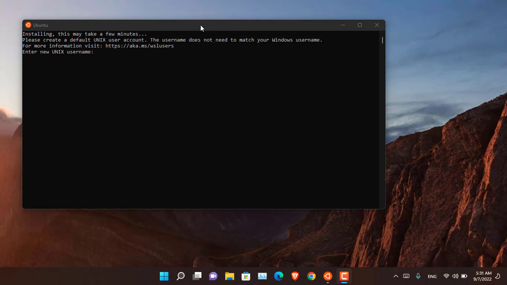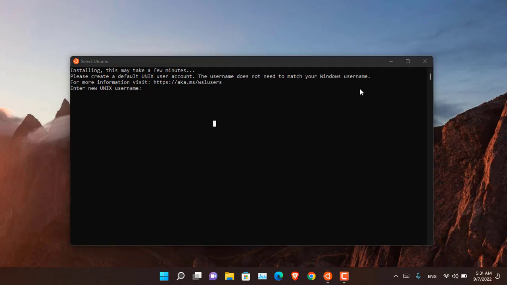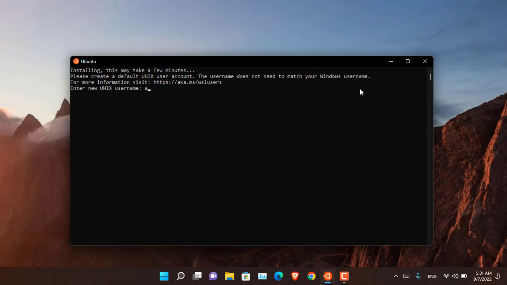So here it is asking to add a username and password for Ubuntu. For now, you have to add a username. I will be adding Abbas, a password, re-enter the password, and now it is successfully done.